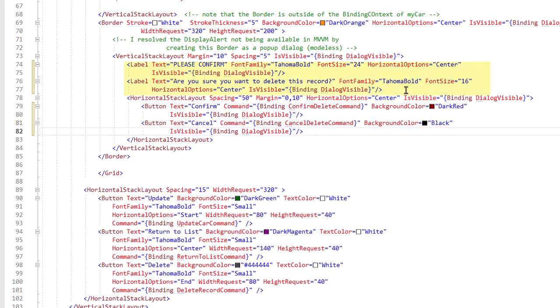The label is going to have a text of please confirm, and I'm also binding it to the dialog visible. It's going to be a Boolean value. So all of these items are bound to that property. And that way we can hide and show all of them at once.